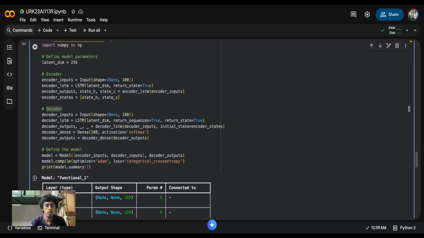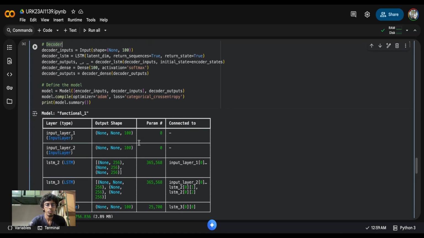Return_sequences equal to True means that the decoder will output a sequence, not just a single value. We also pass the encoder states as the initial state of the LSTM, so the decoder starts with the context learned by the encoder. At the last, we add a dense layer with 100 neurons and softmax activation function. This layer predicts the probability of each possible output feature at every step.